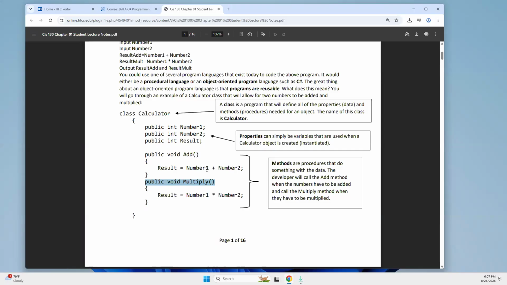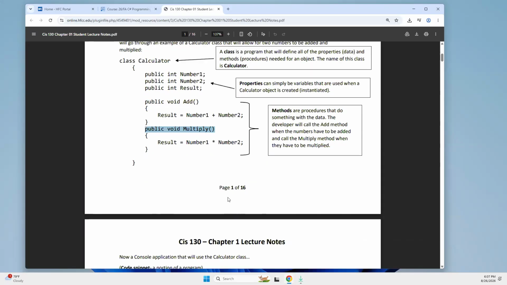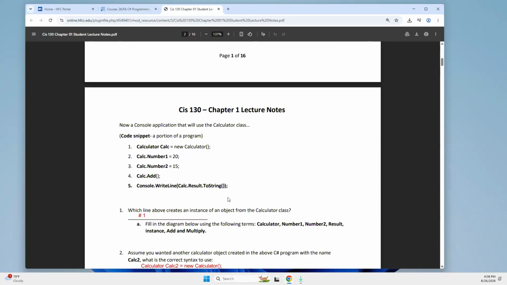So methods are functions, properties are variables. How's that? I just told you everything you need to know about object-oriented programming, well, at least for the first several weeks. So don't get stuck on this yet. I just wanted to point that out.